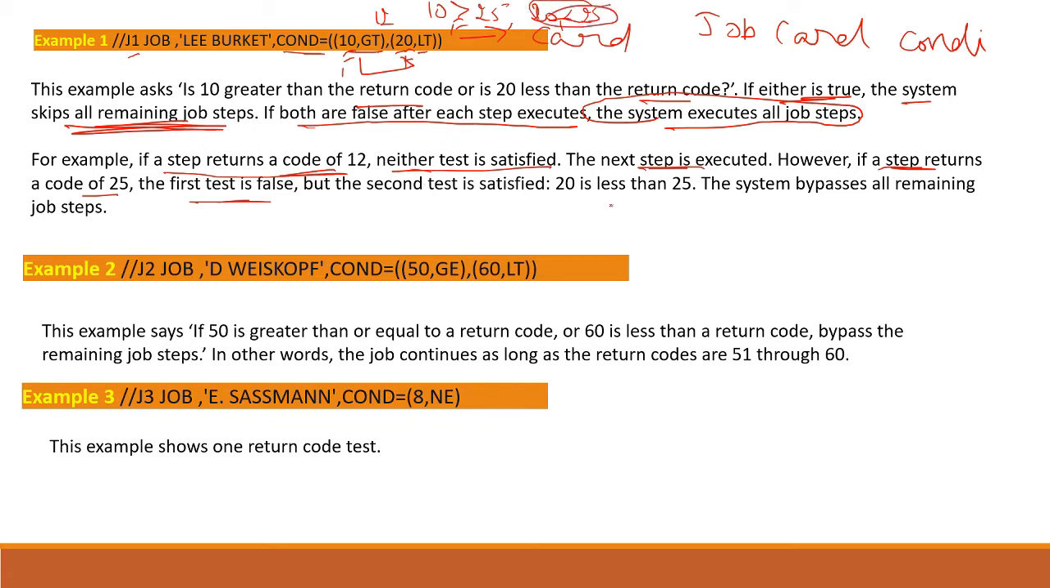So our next step will be bypass, which means the system bypasses all remaining job steps. Like in example 2, COND=((50,GE),(60,LT)). If 50 is greater than or equal to the return code, and 60 is less than the return code, bypass the remaining steps. If this condition becomes true, bypass the remaining job steps. In other words, the job continues as long as the return codes are between 51 and 60.